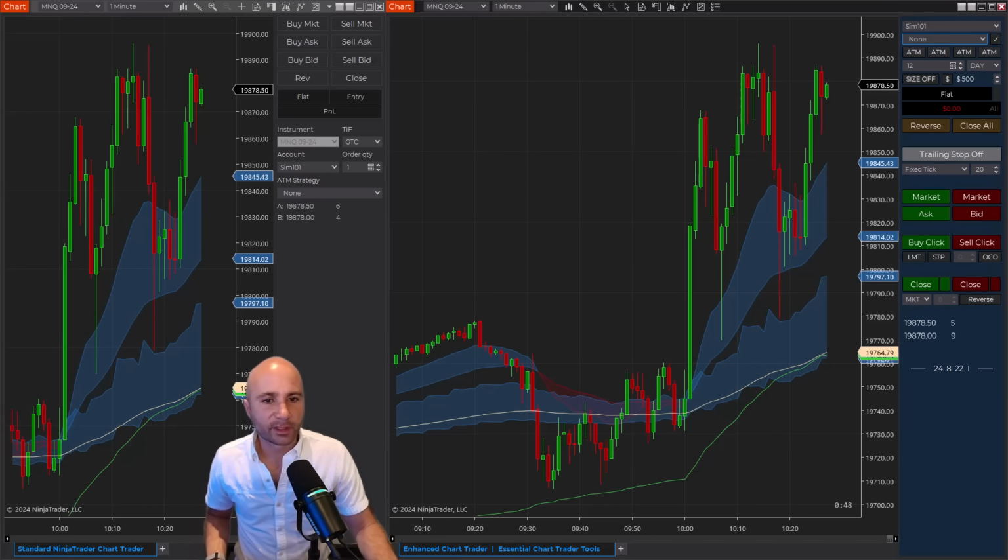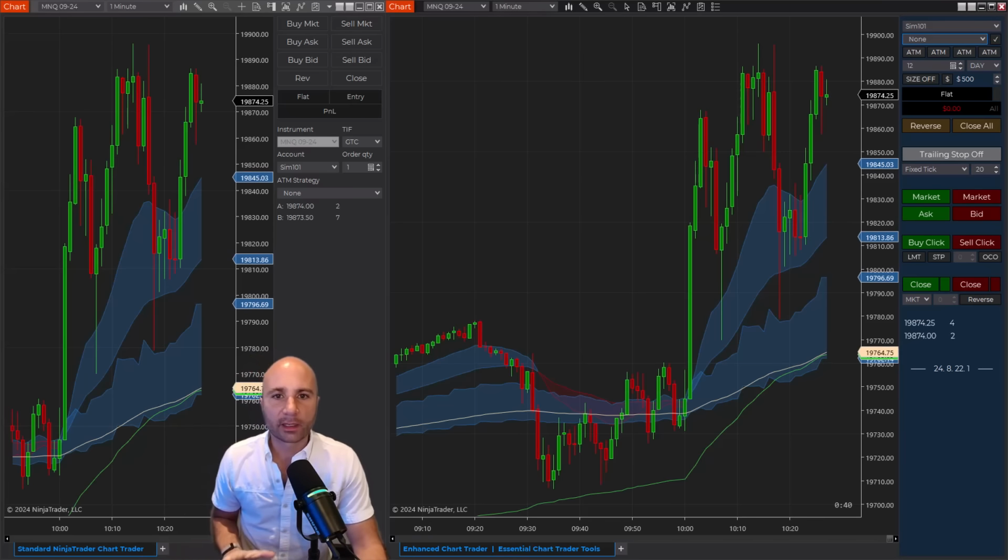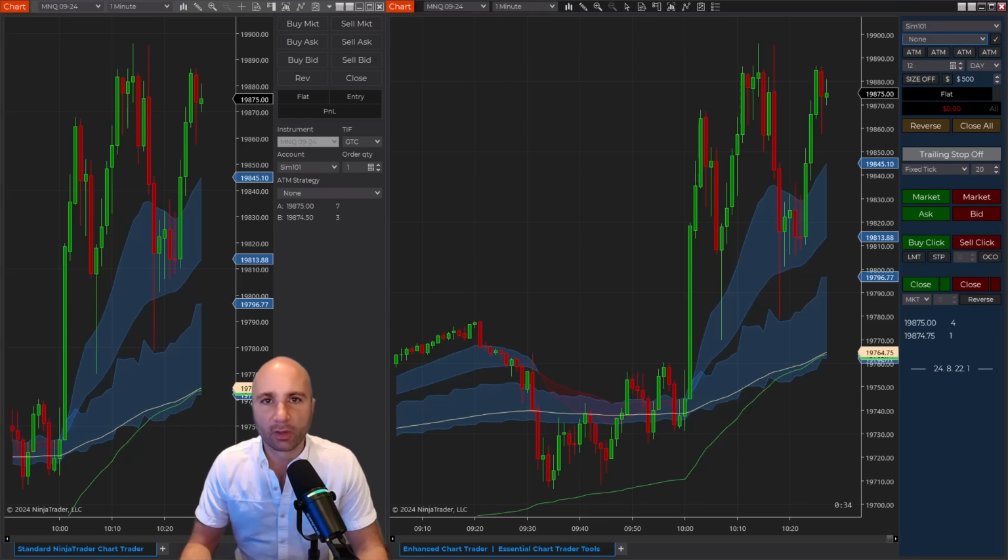All right, quickly here, let's go. On the left is the standard NinjaTrader chart trader. This is what comes with the platform by default. Then on the right is what I call the enhanced chart trader. This is a suite of software products that I built and I believe covers every single thing you could possibly need for managing your entries and your exits directly on the chart window.